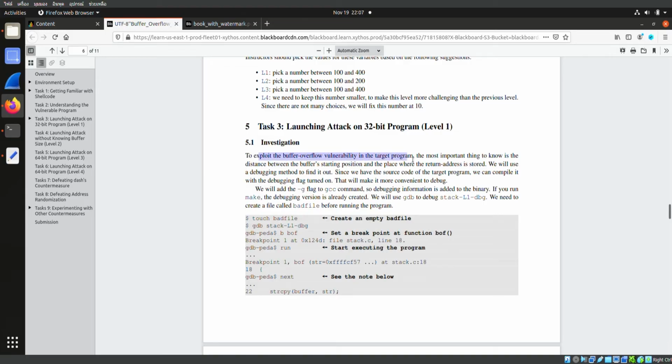In here, to exploit the buffer overflow vulnerability in the target program, the most important thing to know is the distance between the buffer's starting position and the place where the return address is stored. Because we need to get to the return address, then get to the NOP and to the malicious code. For the distance, how do we do this? We will know this in this task, don't worry.